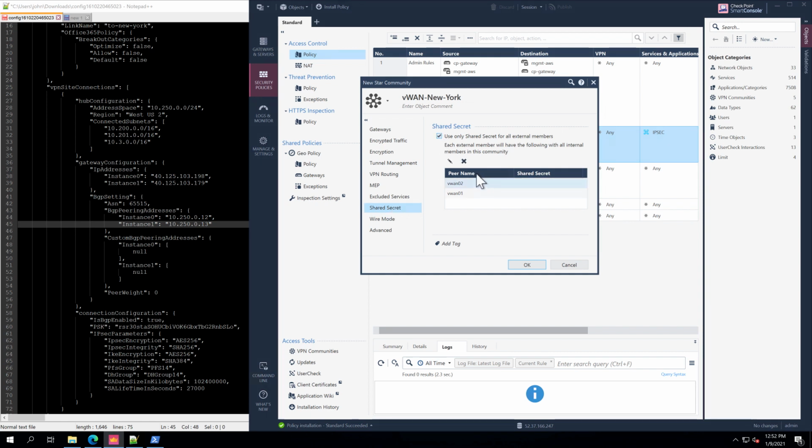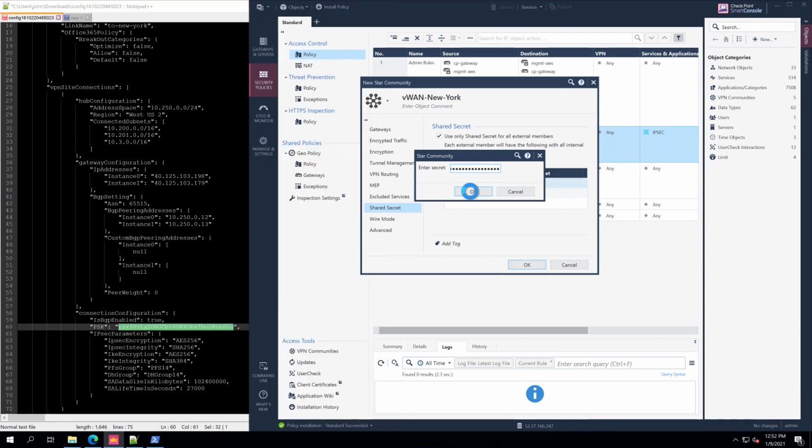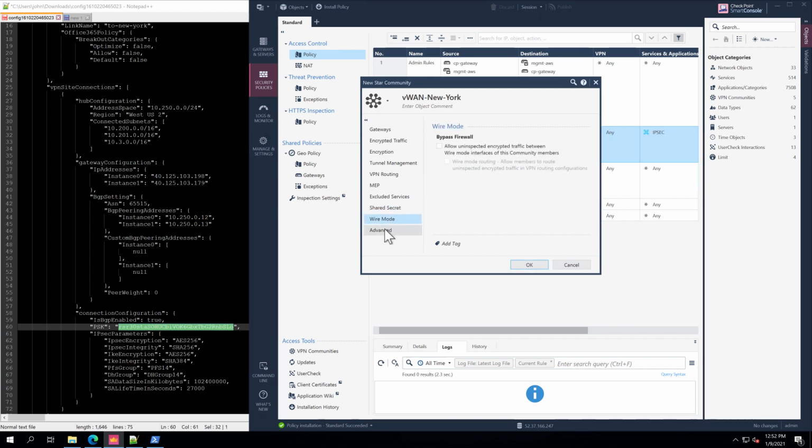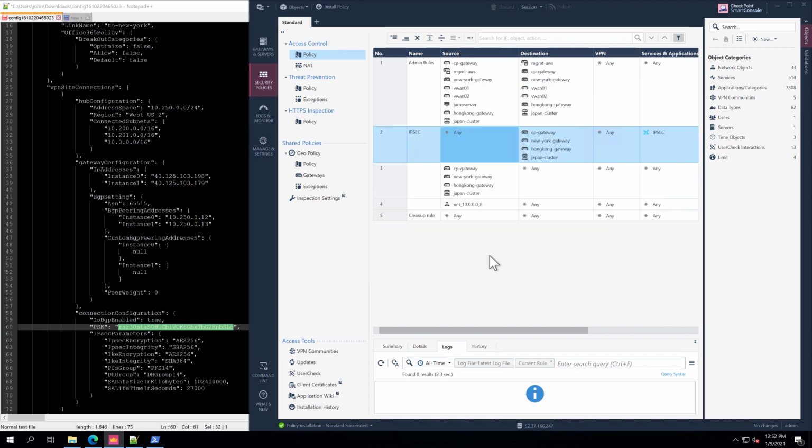Here, we're going to go ahead and put in our shared secret. The shared secret is part of the configuration file, so copy and paste that in here. And then we'll leave the rest of the settings default. Press OK. And we can go ahead and install the policy.